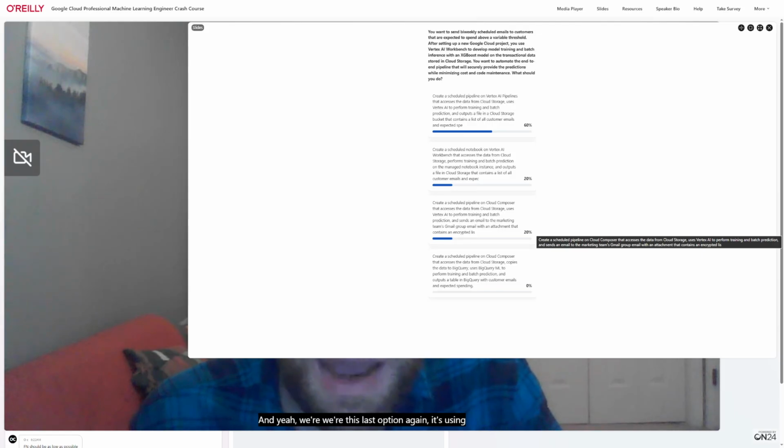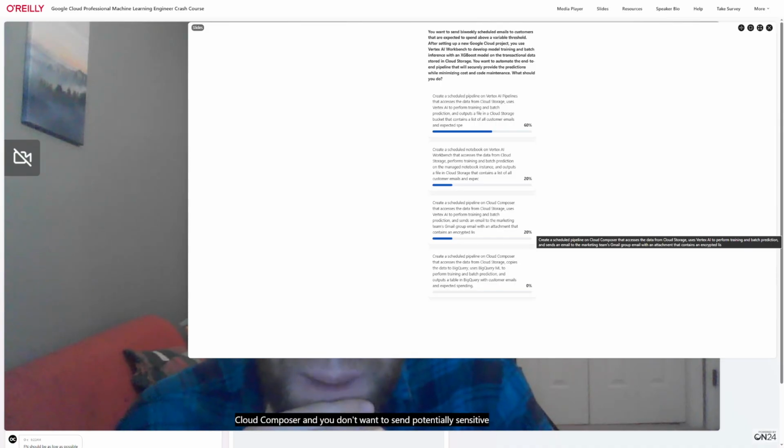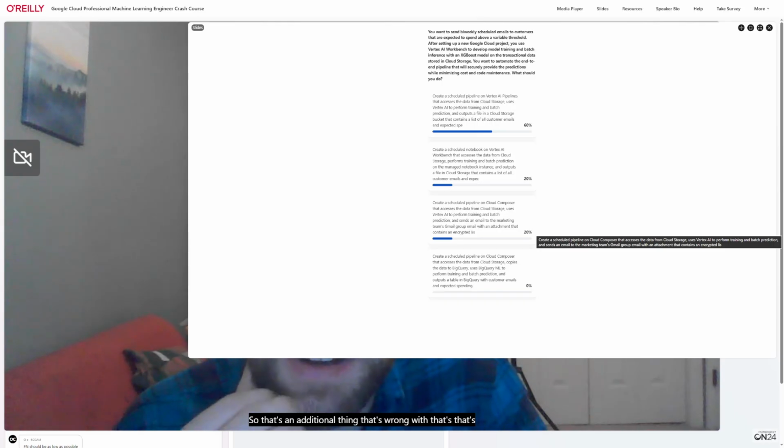And this last option, again, it's using Cloud Composer. And you don't want to send potentially sensitive information via email. That's not a good practice either. So that's an additional thing that's wrong with option D.